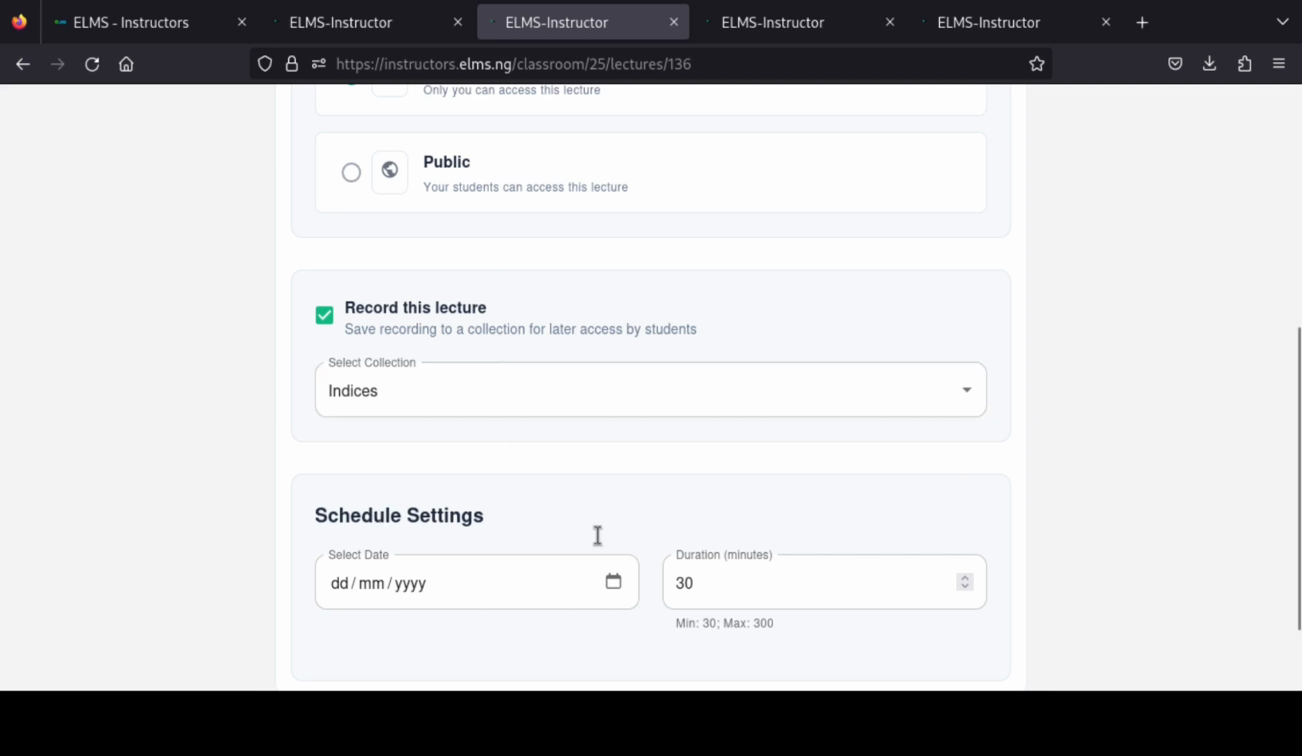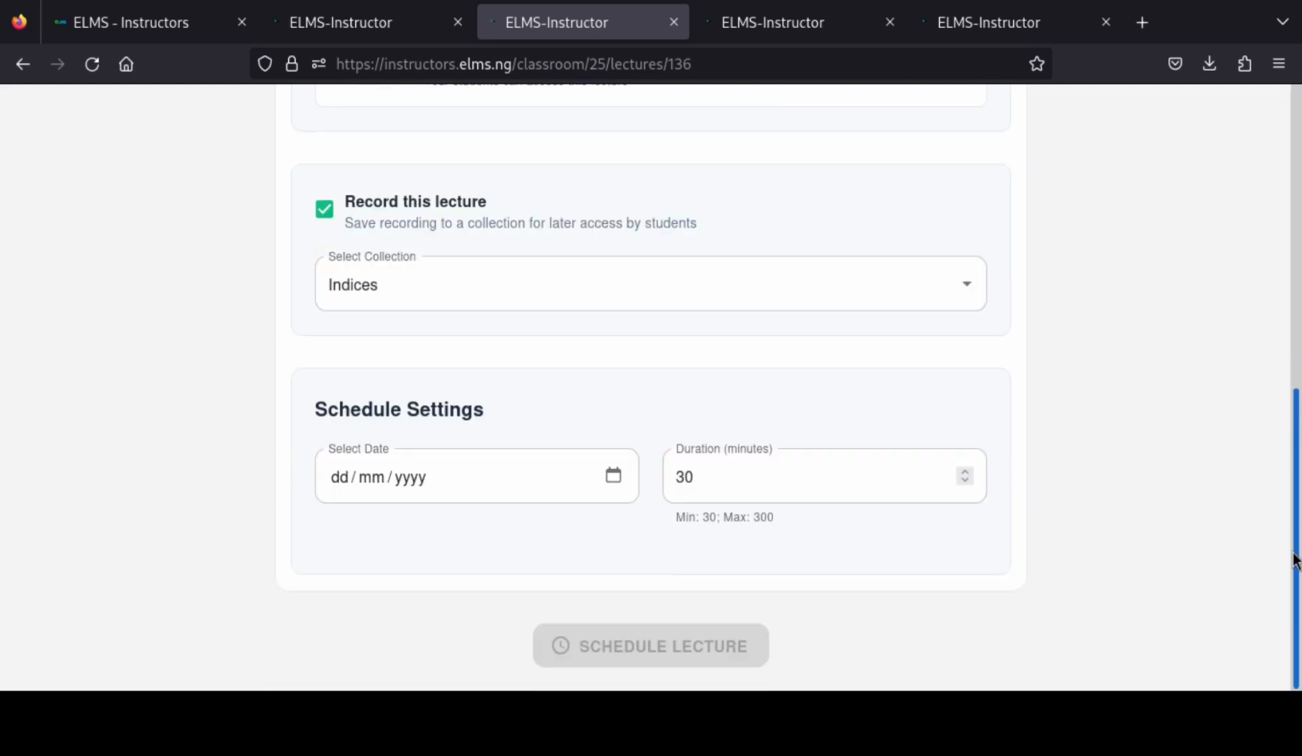Now onto the schedule settings. Just like in the real world, whereby when you need to have a lecture with your students, you fix a date and a time with them. It's exactly the same thing we are doing here. You select a date that works for you and your students, and you select how long this lecture is going to last. So for the purpose of this video, I'm going to select the earliest. I'm going to select today as the date and the earliest time today.